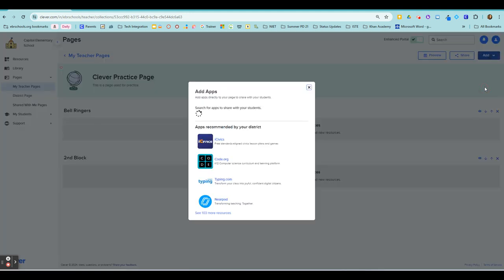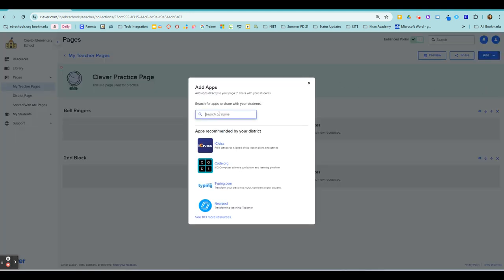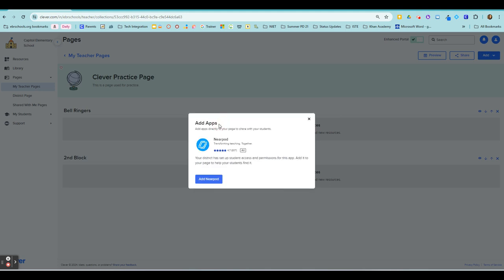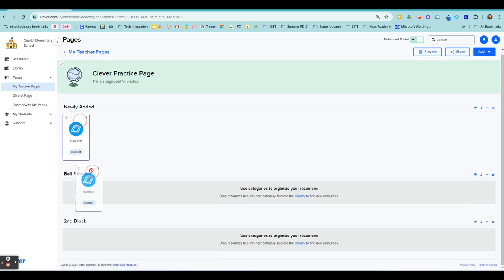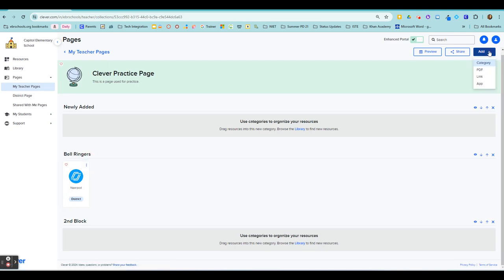So I'm going to add an app. Click here where it says search by name, and then start searching for one of those apps that I use every day in my class and add it. It automatically got added to a newly added category, but I can just click on it and drag it to where I want it to be.